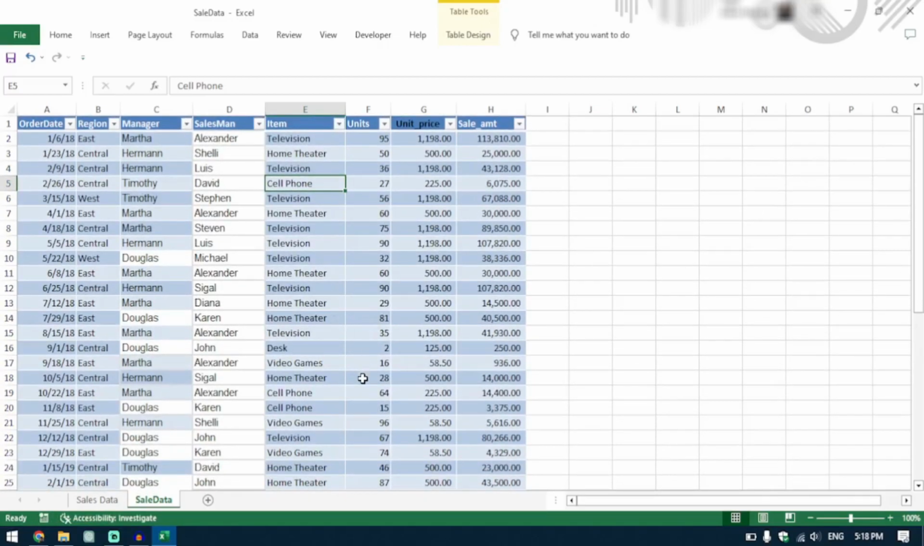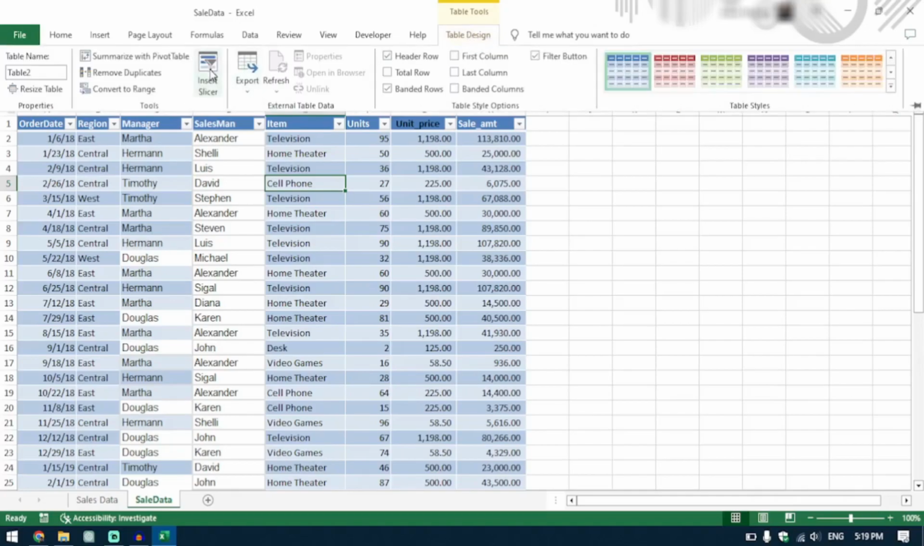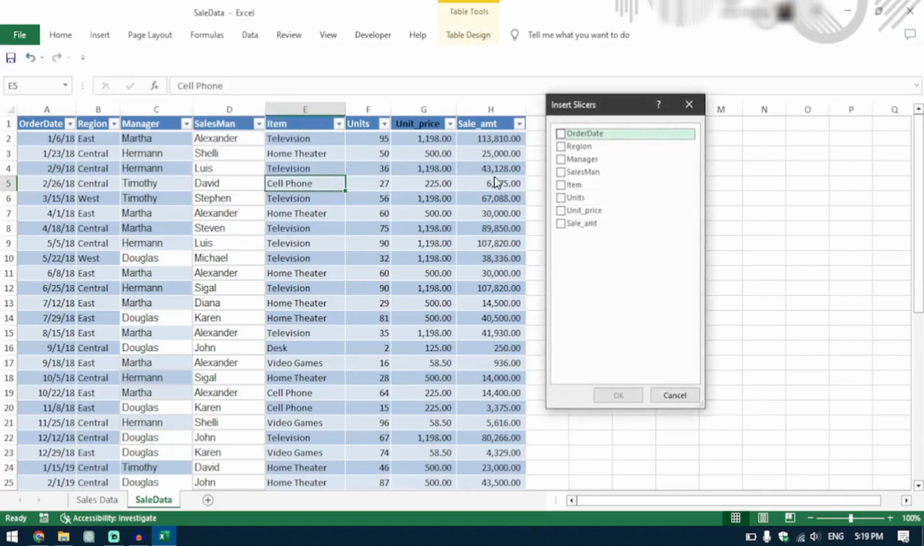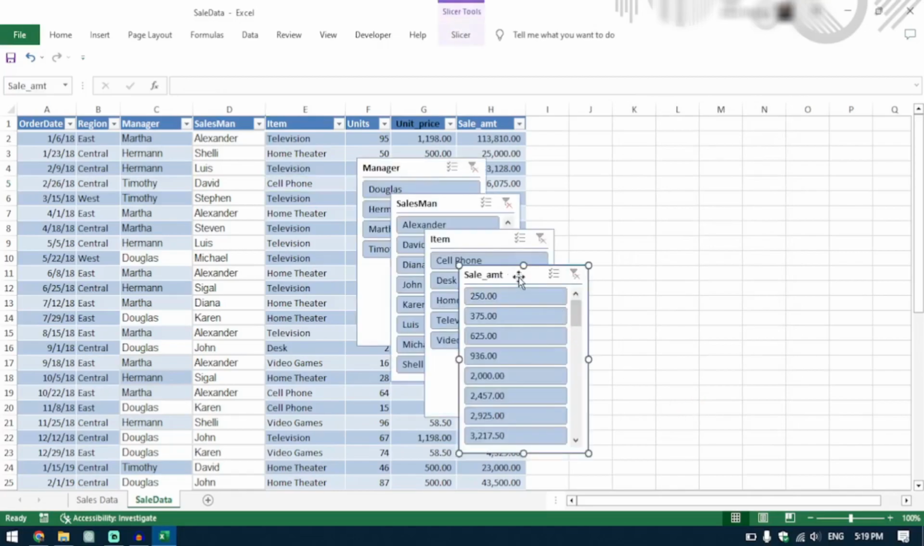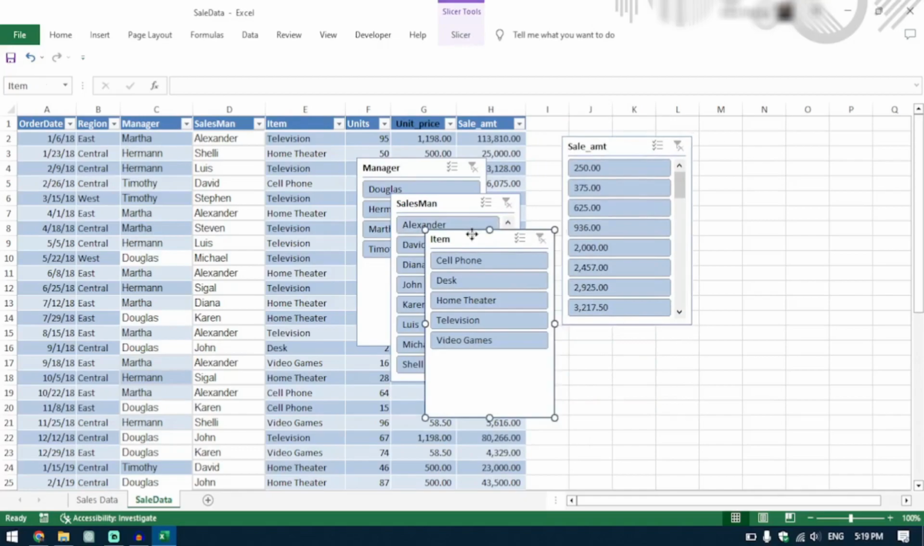Now I want to create slicers in it. So to create slicers, you're going to go to table design here and you're going to choose insert slicer. And there you go. All of this data is selected and it's asking me which data to include in the slicer. So I'm going to choose the data that I want to use in the slicers. Let's suppose I want to choose just the manager, salesman, total, unit price, and the item. I'm going to hit OK. And as you can see, it created the 4 slicers that I tagged.